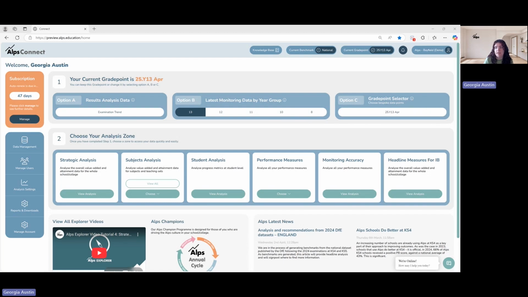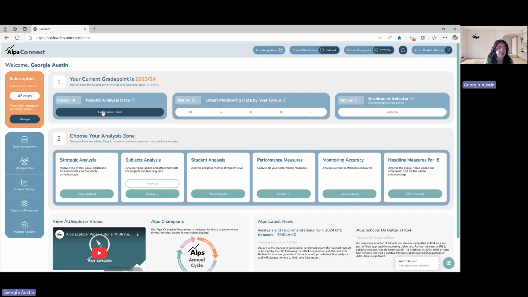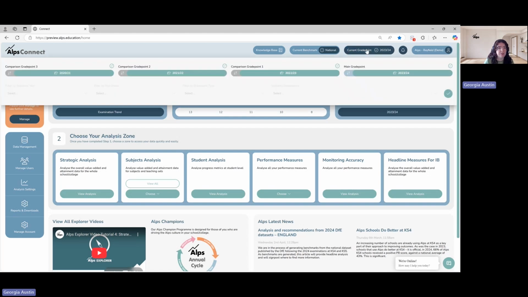Option A selects your latest exam results with one click. So you can see right now I've got a monitoring point selected, but if I want to view my exam results, I'll just click the examination trend button. You can see it's automatically pulled through my 23-24 results. If I also click into the grade point selector up at the top here, you can see it's automatically pulled through my past 3 years worth of exam results prior to the 23-24.